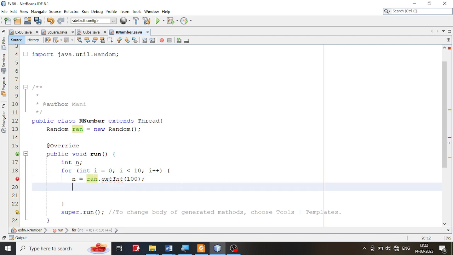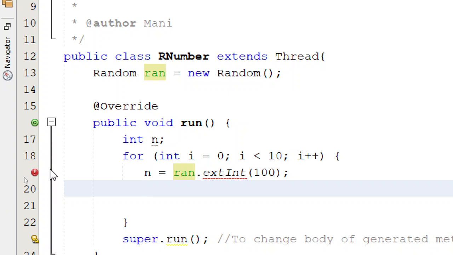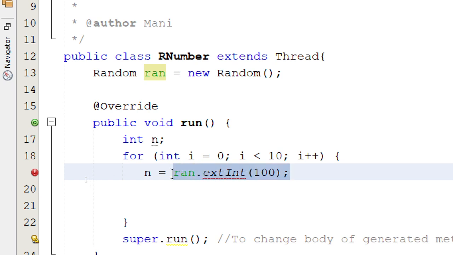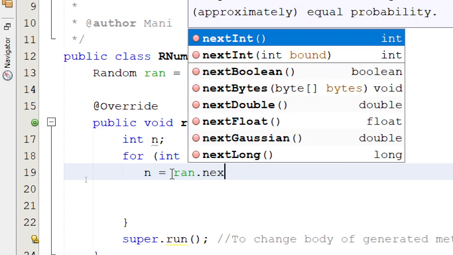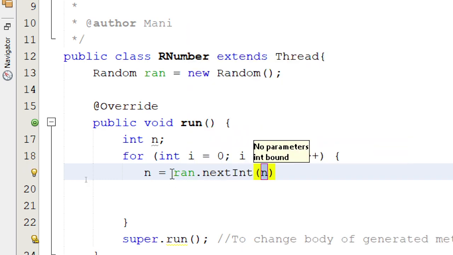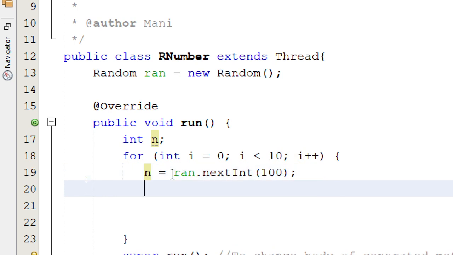Okay, let me go over here. What is it saying? Let me redo it. I think I just deleted something. Ran dot nextInt, and the bound is 100. Okay, done. So you generated a random number between 0 and 100.